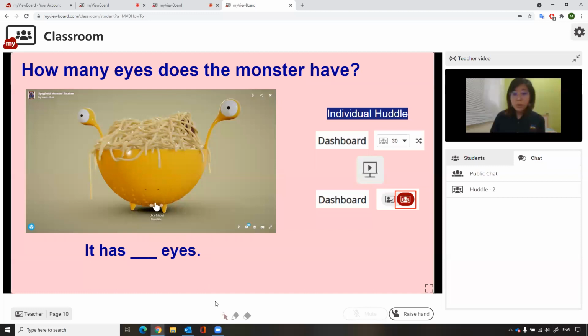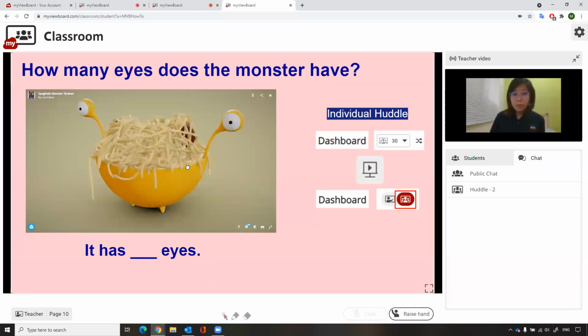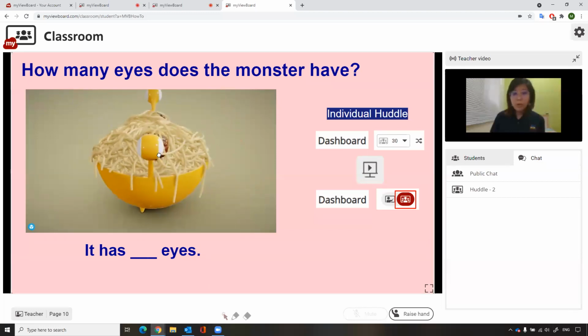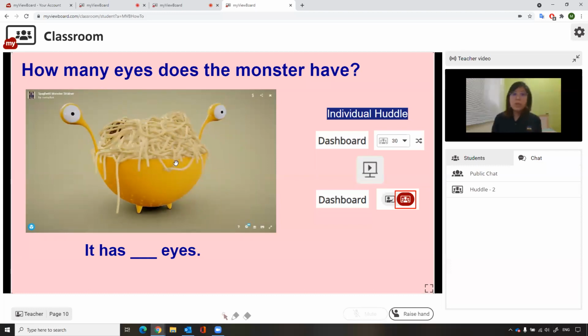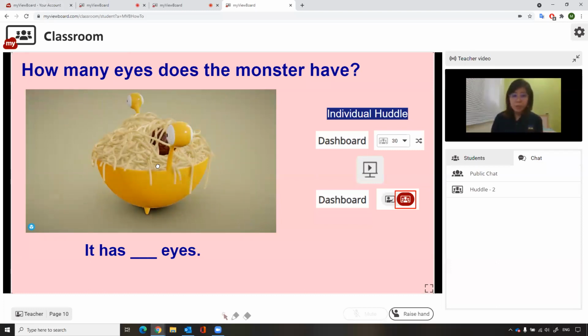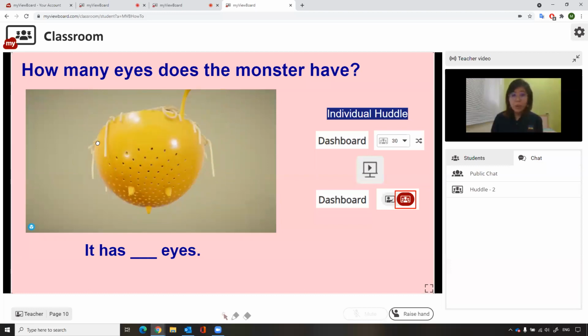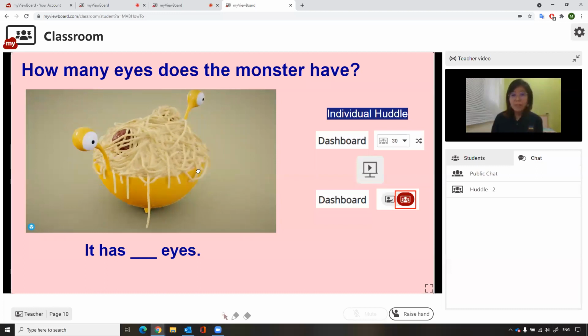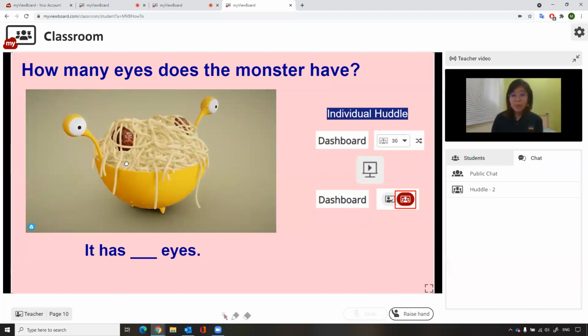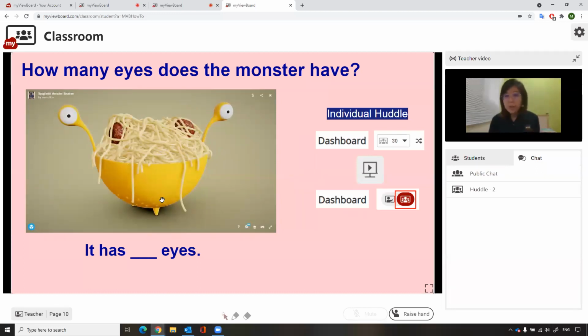So now in your student view, you won't be able to annotate, but you will be able to move this around right now. So you can test that out in your student view. You can move this monster around. And if you don't see this image, what you can do is you can refresh and then sign in again, and you'll be able to see the image then. So now you can move it around, and my question for you is, how many eyes does the monster have? So you can move that 3D image around to be able to see what the answer is.